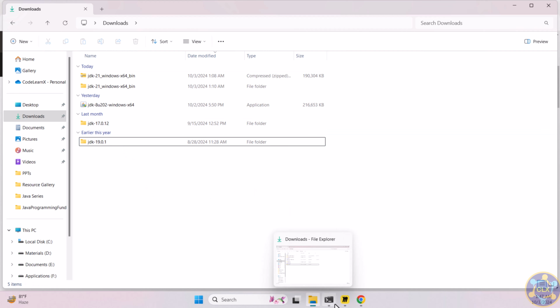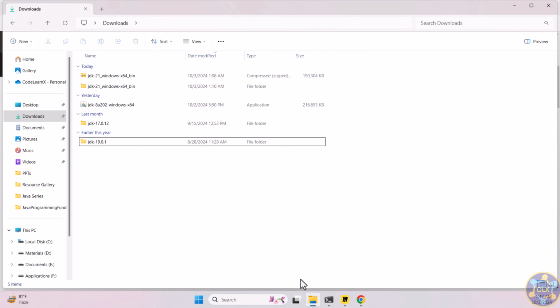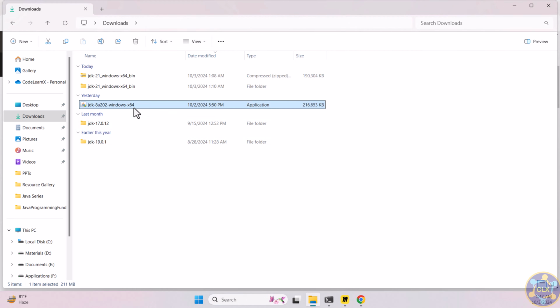So let me see now that I have downloaded these, is there any change that we see in java -version? Still it is not recognized, as this machine is not recognizing whether Java is installed or not. For that, you have to go to this Java 8 setup and click on it. It will give you a prompt, and you have to just click on yes.